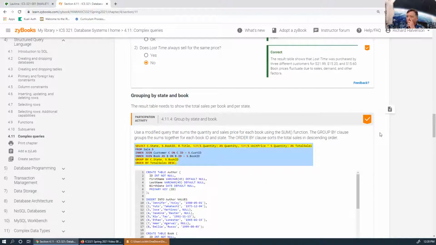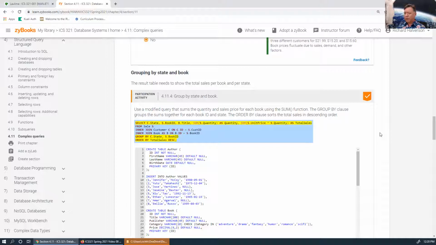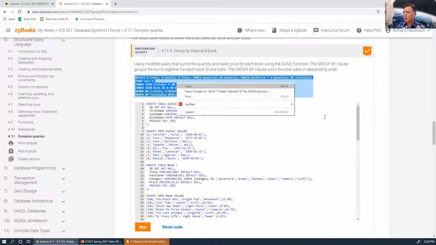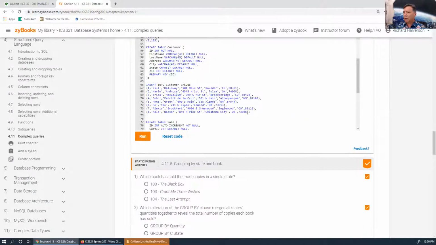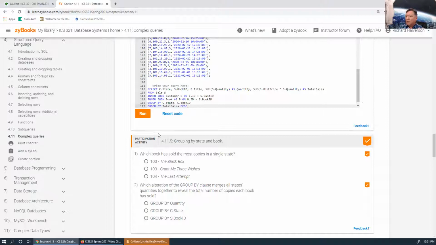All right, grouping by state and book. So we're talking about a particular book in a particular state: for a particular state, all the sales of a particular book. Okay, so that's what this is. Use the sum function with the group by clause. Let me copy this and go down here and paste it. And let's see what I get.